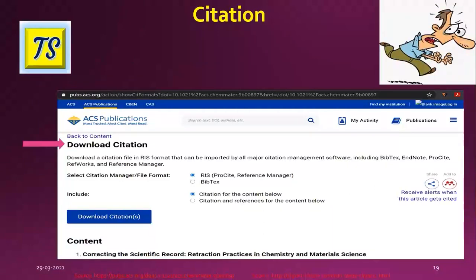The online based generators are there. Whether you use APA or any other different styles, see, all kinds of reference formats they have quoted. If you click the download citation, it will give you the output. You can just copy and paste it in your research format.